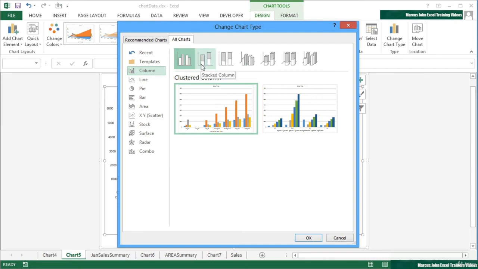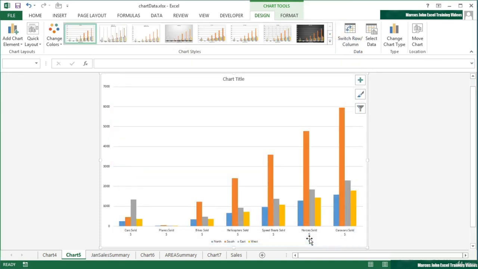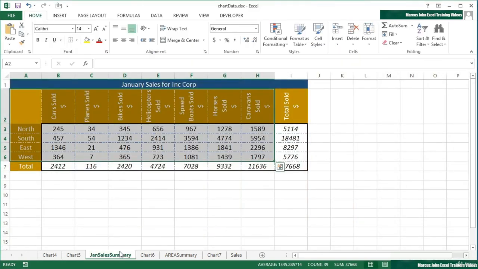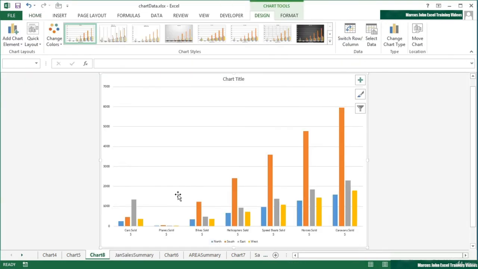So that only controls the chart type. Color scheme is actually driven by the theme in Excel that you currently have in place. Okay, back to my data. F11 creates the clustered column.